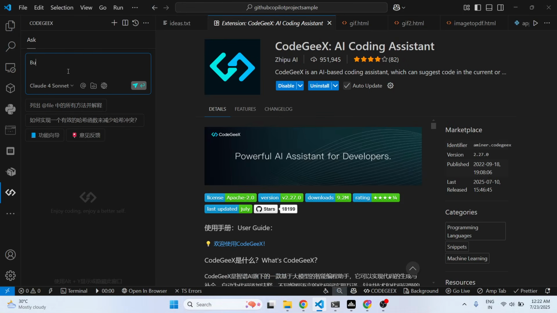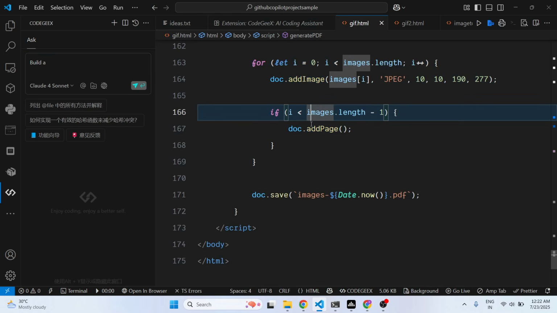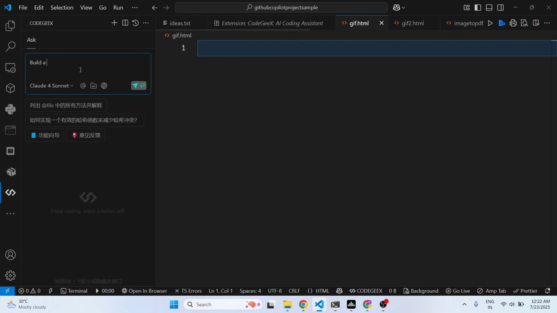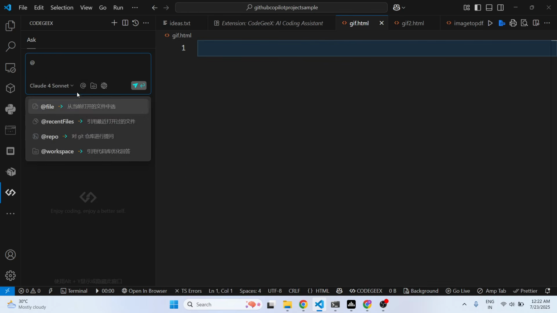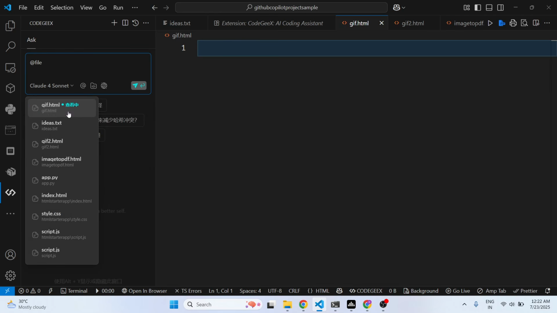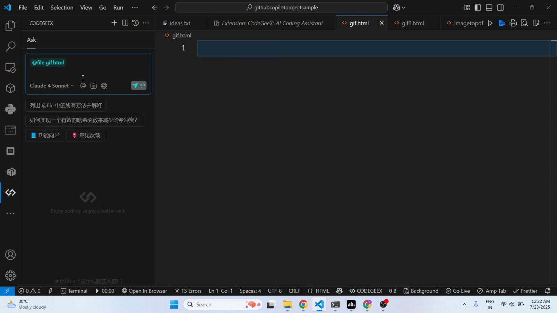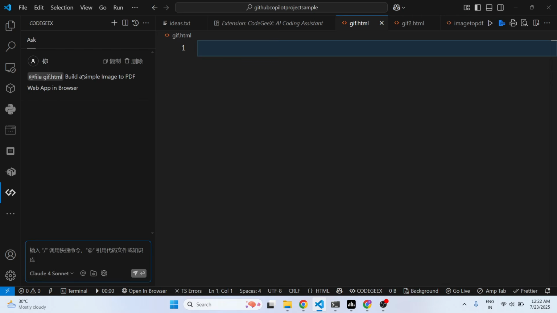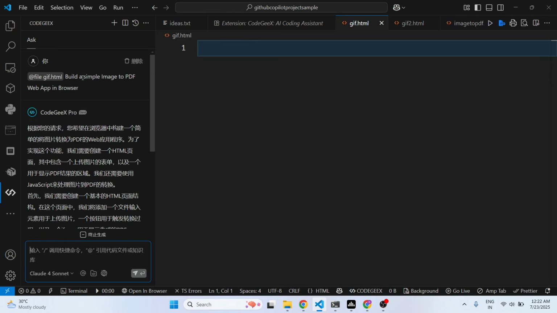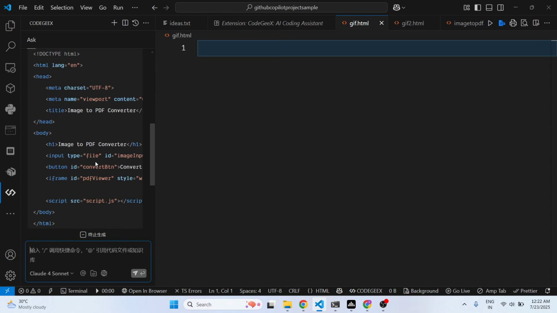So I can generate any code here. I can open a file right here, or just attach a file. You can even attach files as well, so just select whatever file you want to attach. So I attach this. Here I will say build a simple image to PDF web app in the browser. As soon as you do this, guys, you will see it will try to generate the source code for you automatically.